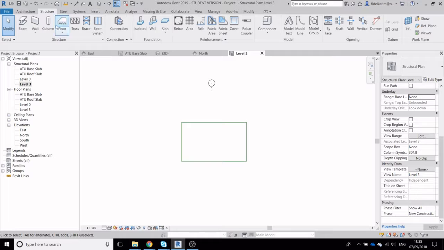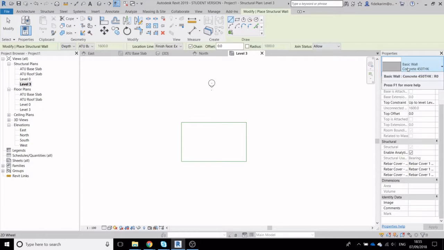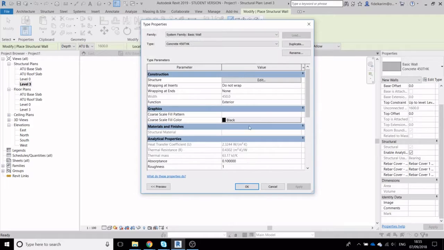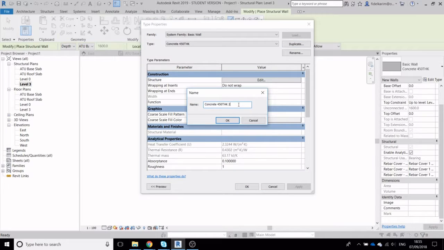So I want to create some structural walls. Now we're going to create a new wall the same way. I've already got a wall there that I'm going to use, but I'm going to show you how to create that. It's exactly the same as the base slab. So duplicate the one you have, rename it. I'll make this one 450 thick.